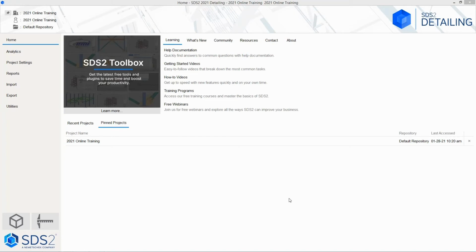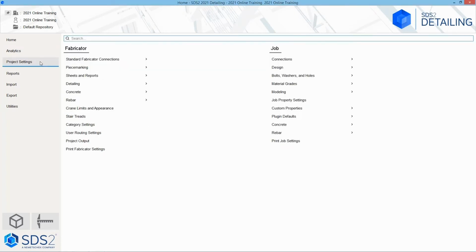From our home screen, we're going to go ahead and select Project Settings. As we can see in here, we do have Fabricator and Job, but we're going to start in our Design section of our job settings.